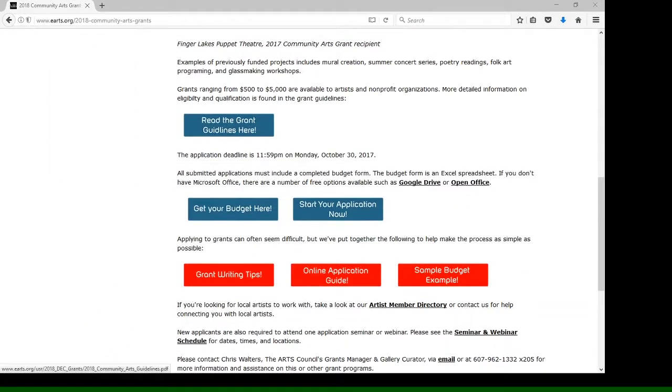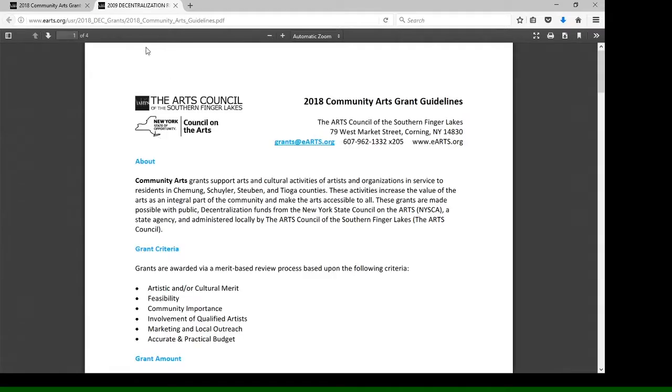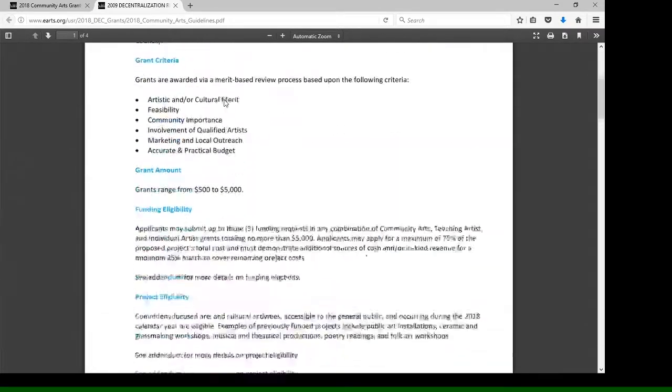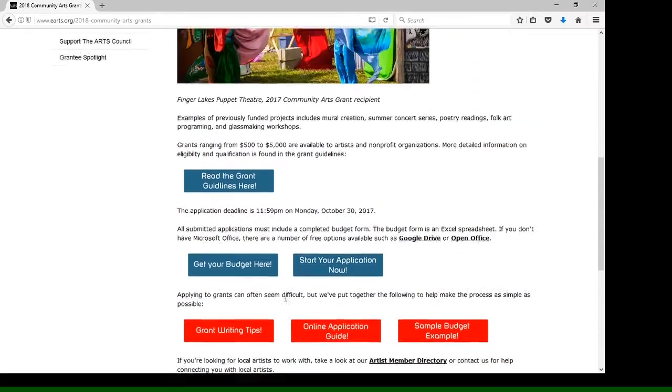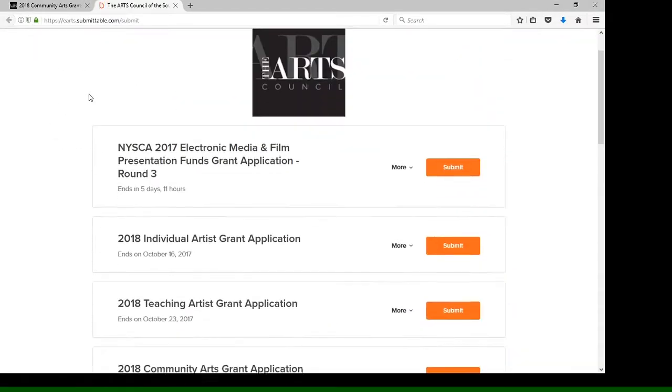Once you find the grant page that you're interested in, just a couple of things to keep in mind. I just clicked on the button for the guidelines. Those are going to be the guidelines. It'll show you all the criteria. We have buttons for the budget form, for support guides and everything, but for these purposes, I'm going to go to the online application. So you're going to click the button to start the online application now.